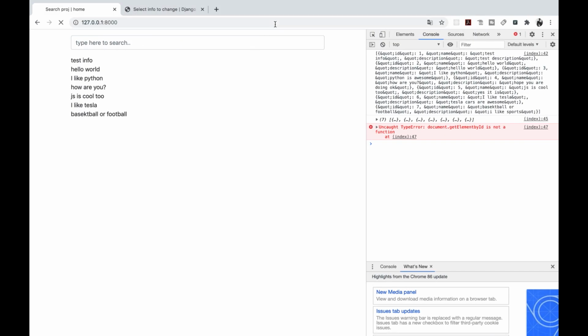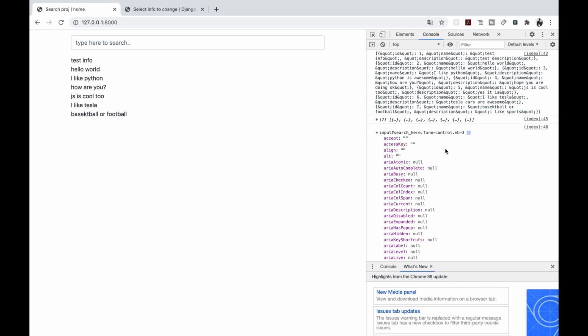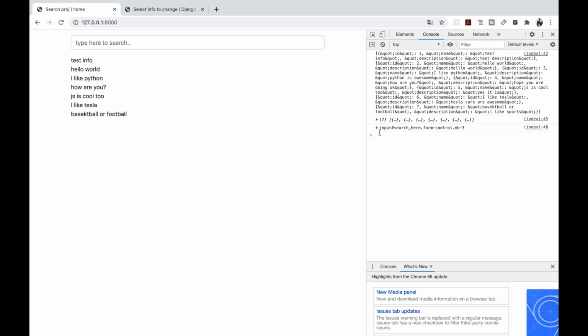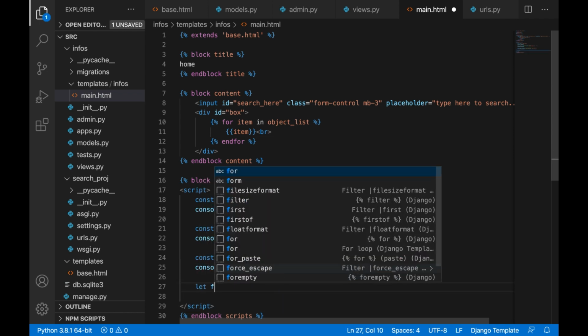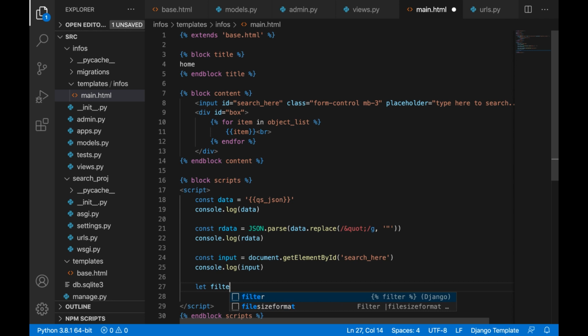Okay, and there it is. So here we have our input. So this is working, and now let's also define another variable which will be an array. Let's call it filteredArr, and initially it will be blank. Okay, it will be empty.